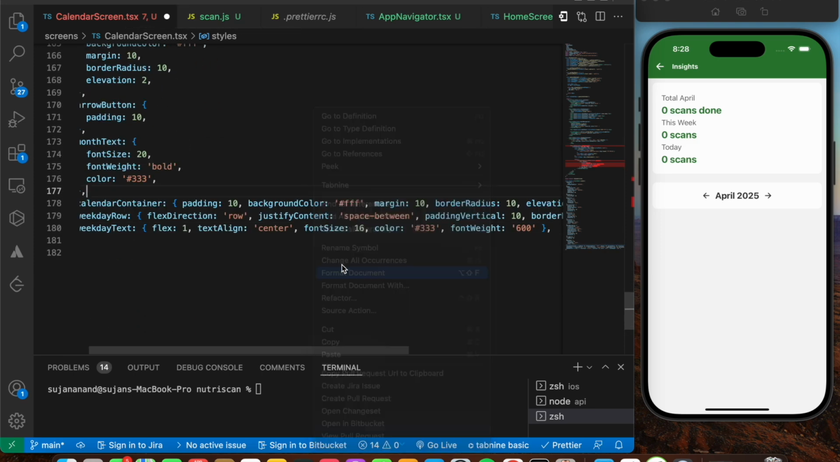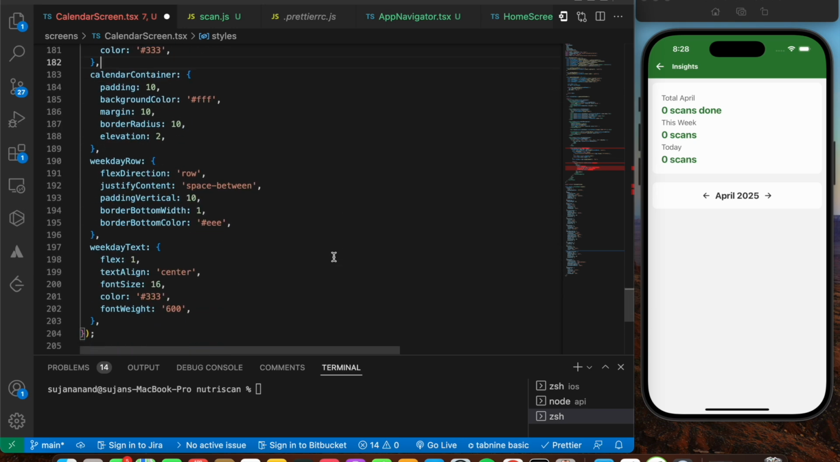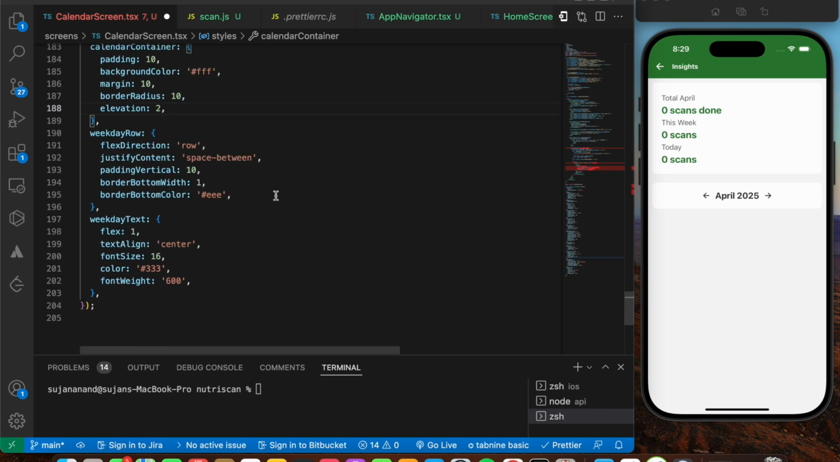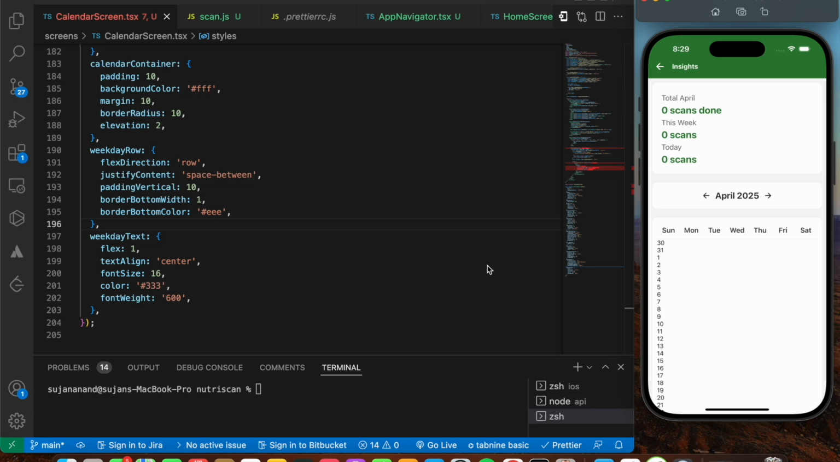Starting off from your calendar container, as well as your weekday row and weekday text. We're going to give a padding of 10, a background color of white, margin of 10, border radius of 10, as well as elevation of 2 for the calendar container. For weekday row, this is the styling: flex direction row, justify content space-between, padding vertical of 10, border bottom width of 1, and then border bottom color of this color code. This is the style for the weekday text. Let's save the file. So there you go. We do have some design being shown with respect to the calendar.